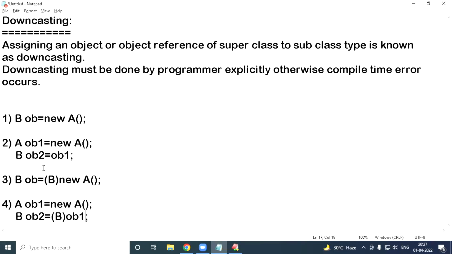Why? I'll explain. This is nothing but forcibly converting myself. With an A class object, I am forcibly trying to convert, but it is not converted. Here also, an A class reference, forcibly I am trying to convert, not converted. Because in all the cases, which class object is created? An A class object. In an A class object, are B class members there? No. Forcibly converting is also not possible.